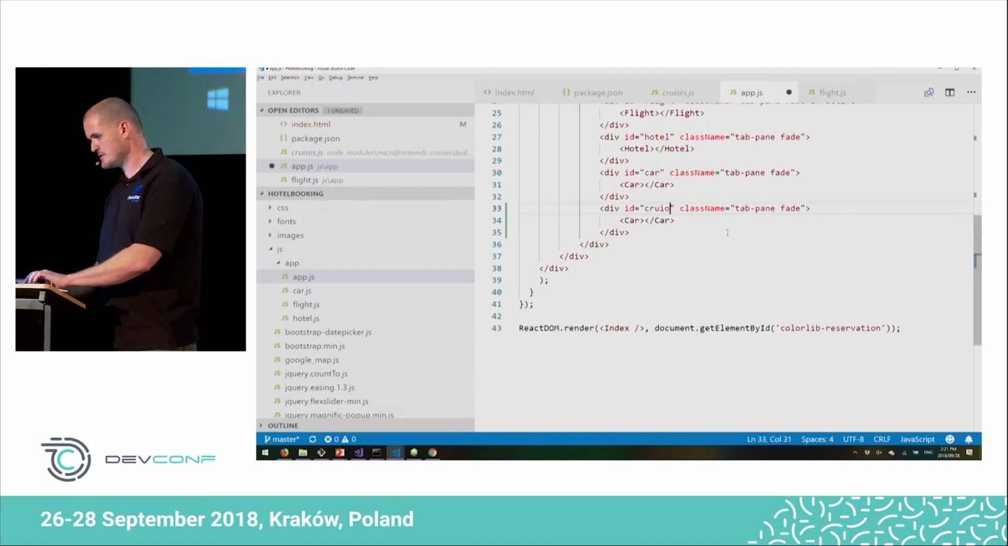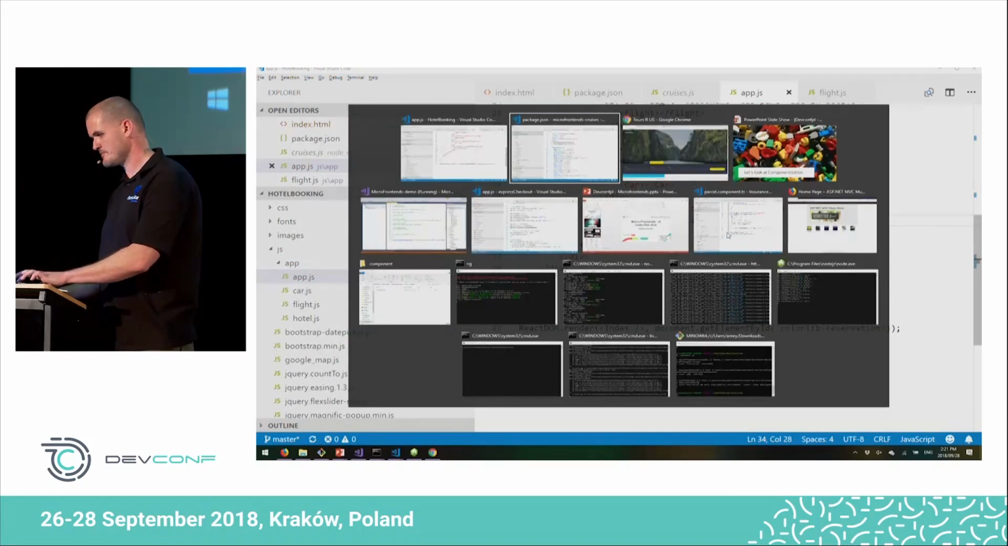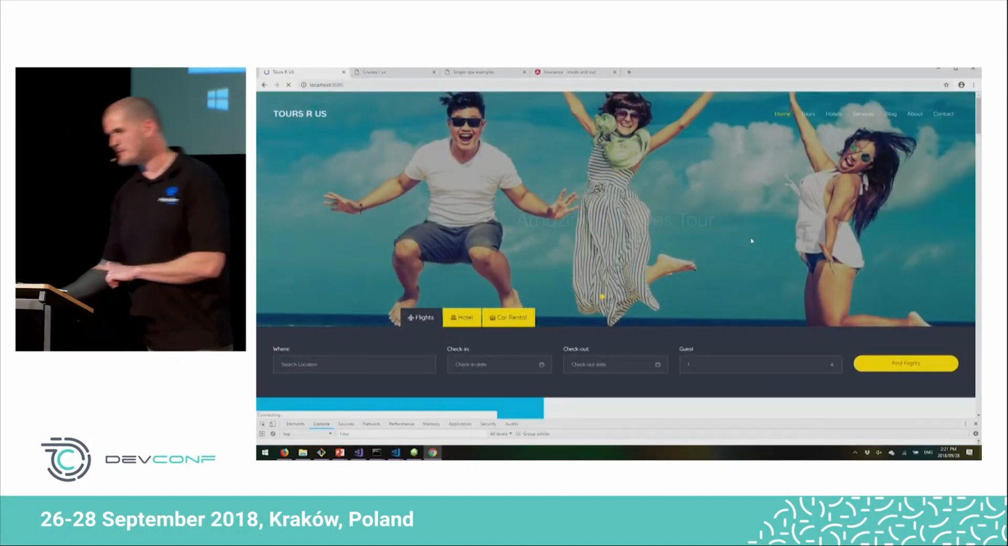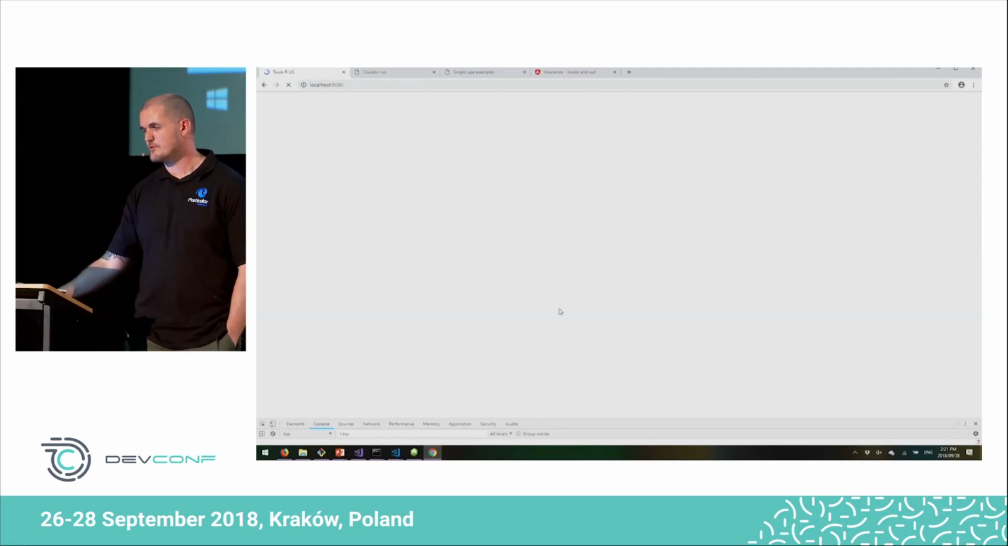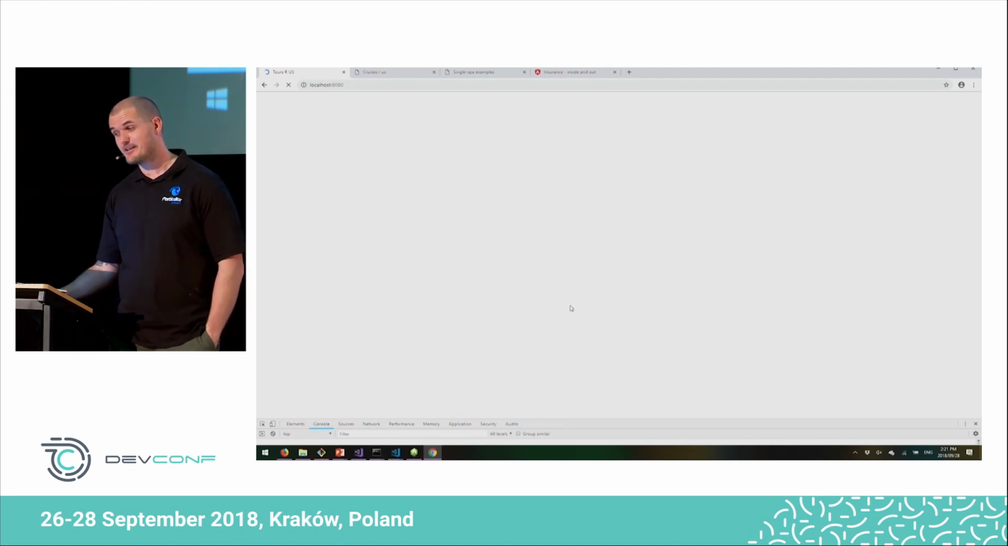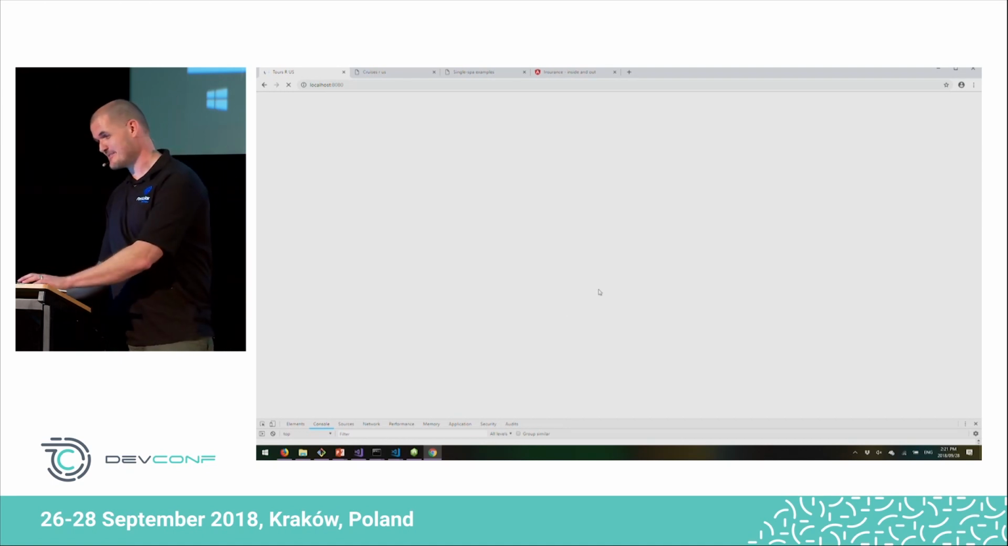This is cruises, cruise. And if I reload the page, hopefully there's going to be a cruise button over here. Although knowing my luck, it's probably going to stop. What is it doing? Come on.